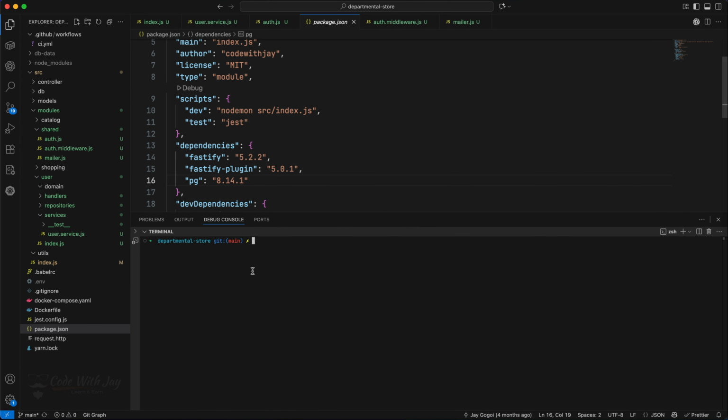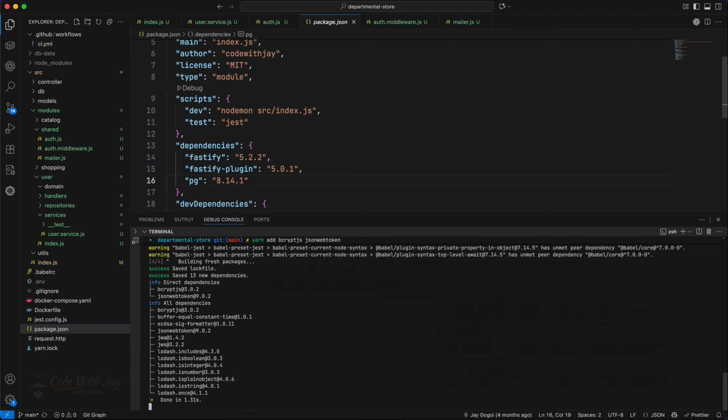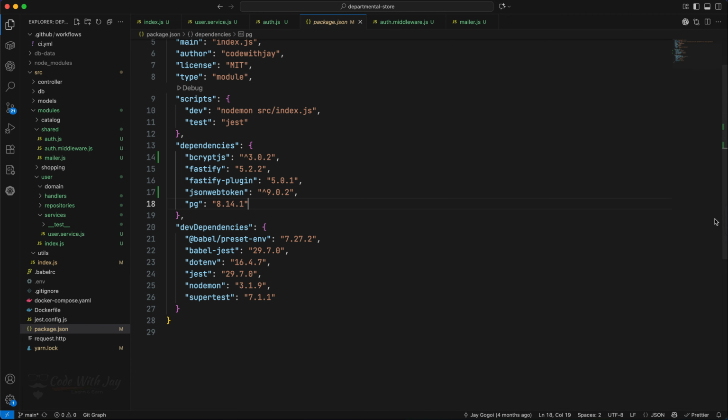Definitely we are using yarn. Then we can say yarn add bcryptjs and jsonwebtoken. These are two libraries that are extremely important for us. Perfect, so it's added. You can see bcryptjs is added, jsonwebtoken also.